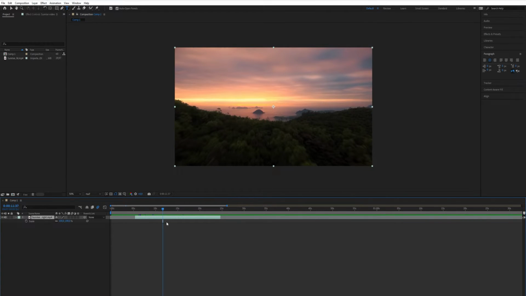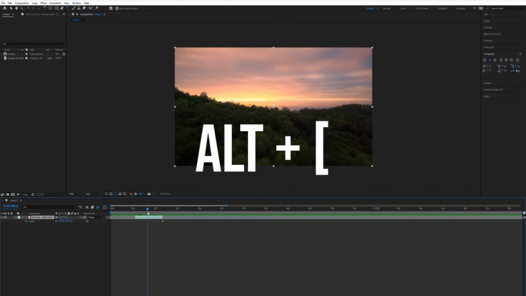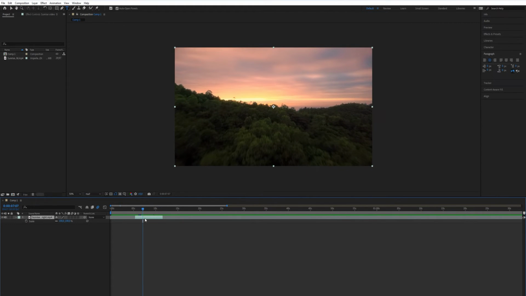An even easier way to trim is to move the playhead into position. You also have the right bracket keyboard shortcut to trim the end of the clip. And use the Alt+left bracket keyboard shortcut to automatically trim the beginning of the clip to that position.